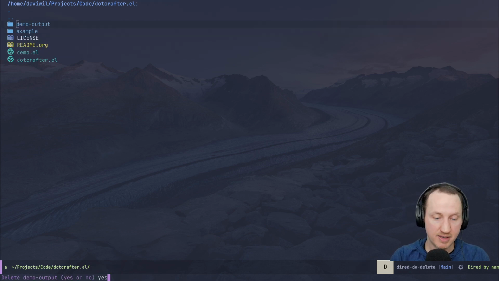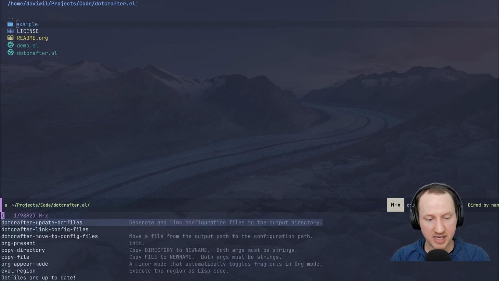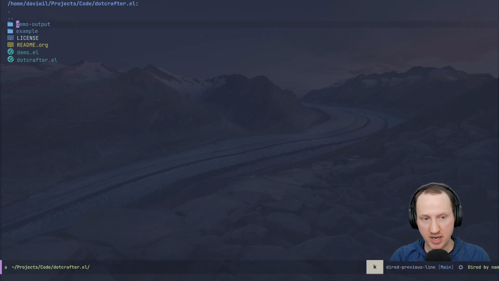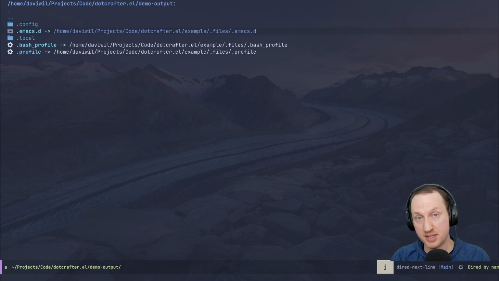I can delete the demo output folder one more time and then run that update dotfiles again. And then if I refresh, I see all of that is put back into place. So it worked one more time.